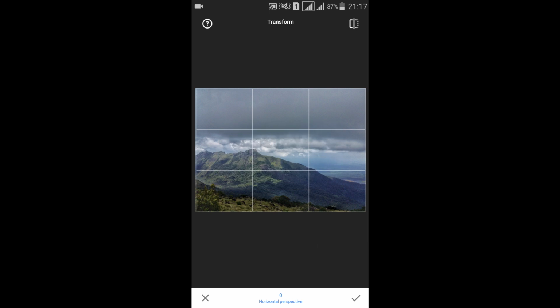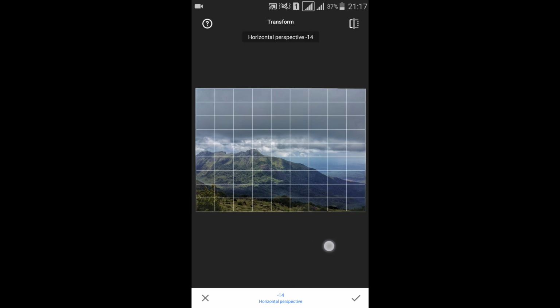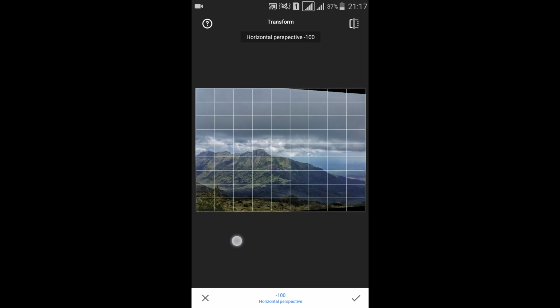Always keep in mind that if you have important parts towards the edges of your picture, I suggest you not to use this. For example, if I increase the horizontal perspective too much, please notice on the lower left and the lower right corners so that you can see how it compensates for the perspective change.